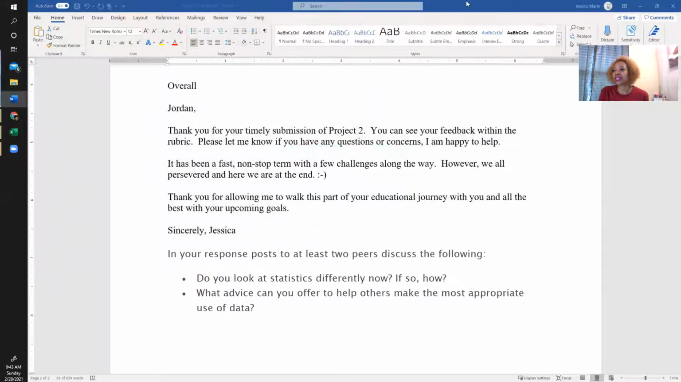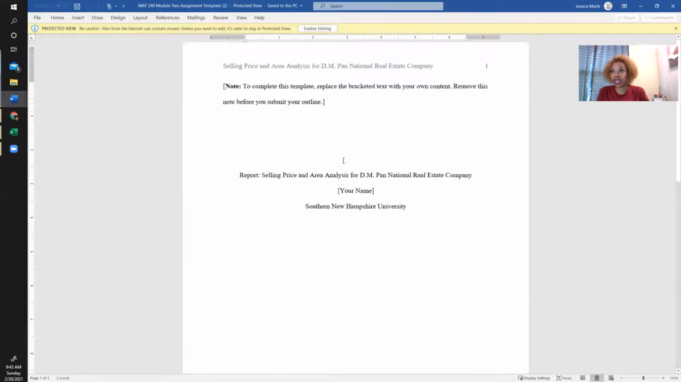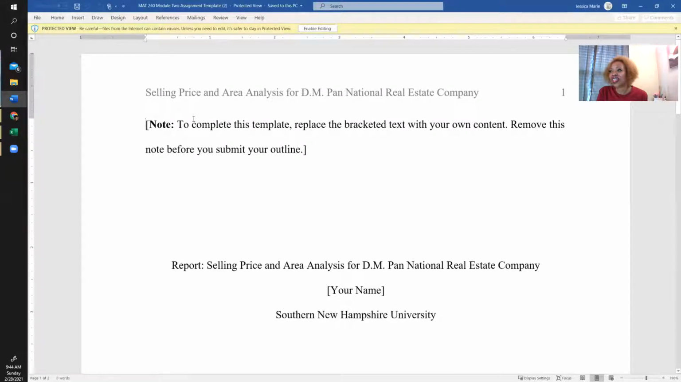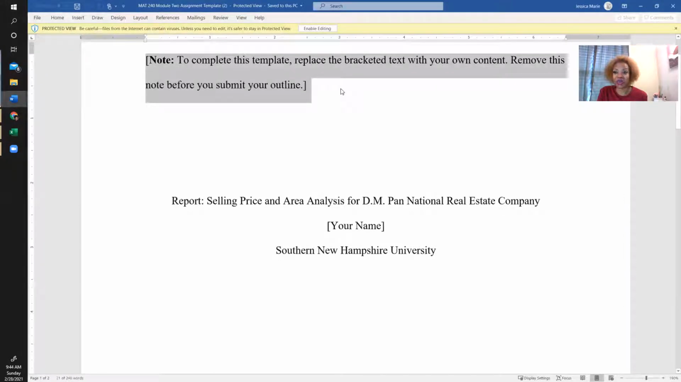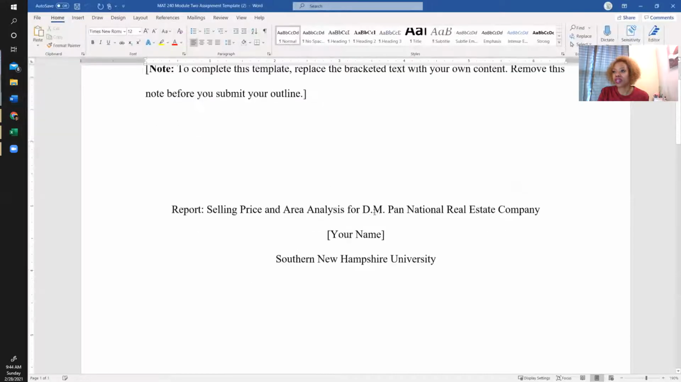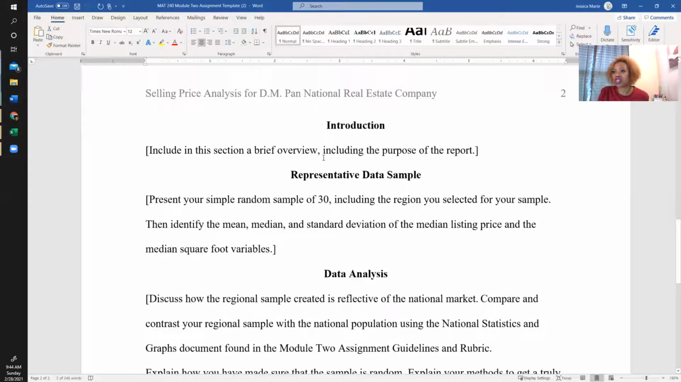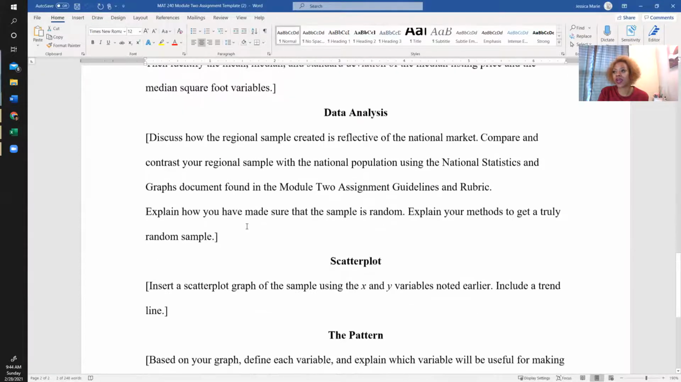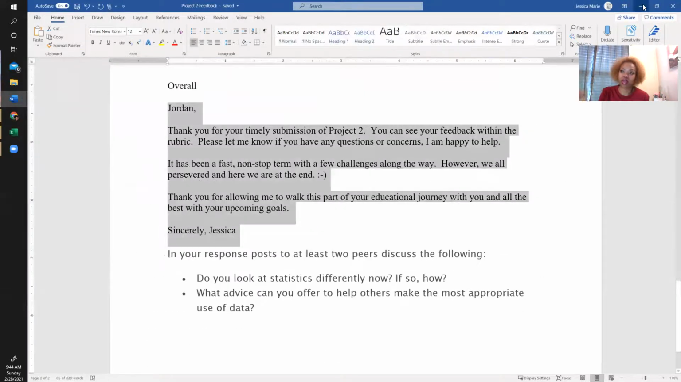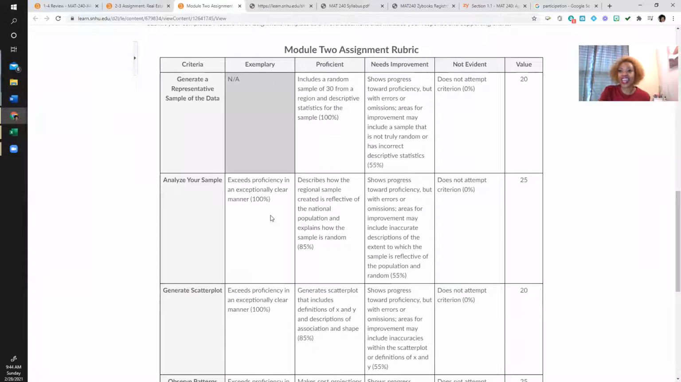Just take a quick look at it. No, I'm not editing that out. That's just part of what I use to grade discussions. All right. We've got selling price and area analysis. So all these bracketed areas are things you will take out of your paper before you submit it, but a lot of them are designed to help you along in what you need to put in your own paper. So of course you'll throw your name in here and then scroll down. The introduction, which you're supposed to put there, there are helpful hints within this paper, a scatter plot, the pattern. All right. This gives you everything you need to know as well. Not everything, but you want to look at the different areas. All those areas that were in the paper are here, and they're here again in your rubric.